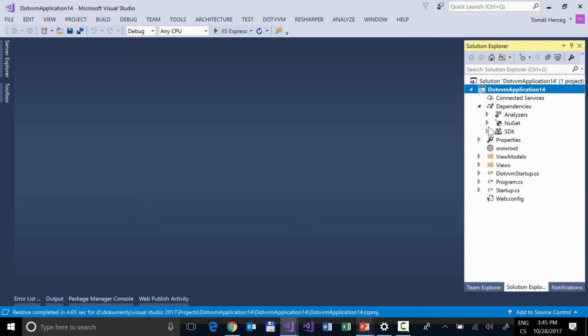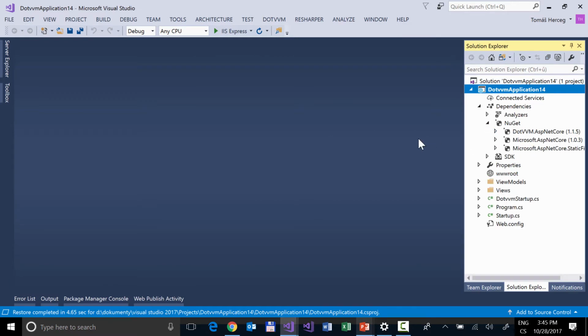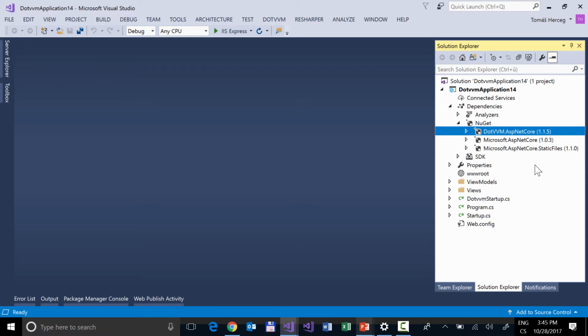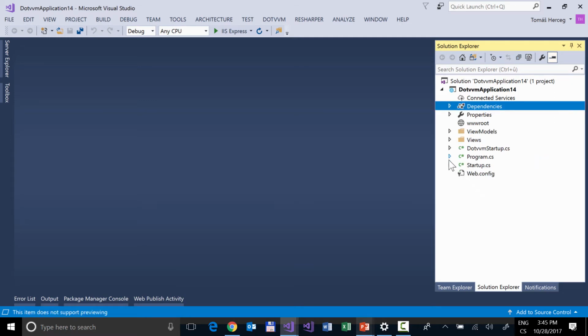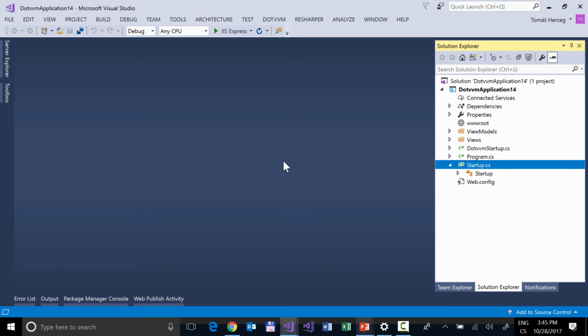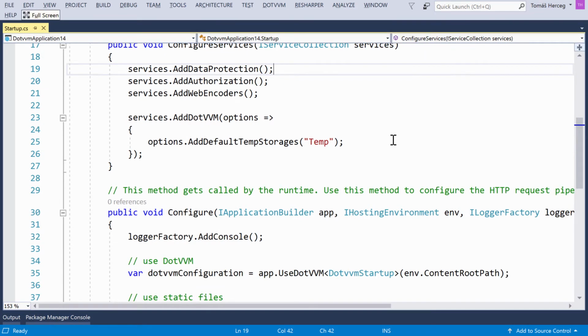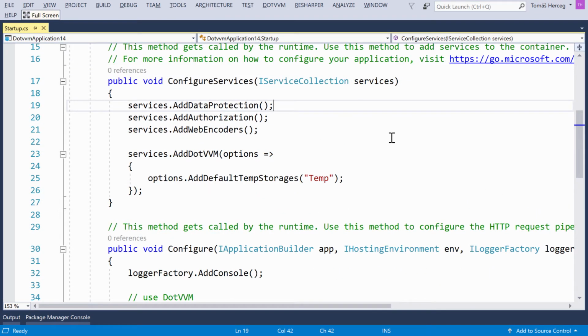If I open the dependencies from NuGet, you can see that apart from the standard NuGet packages from ASP.NET Core, there is a package called DotVVM.ASP.NET Core, and that's it, nothing else. And we have a basic project structure. So in the startup file, we can see it's still classic ASP.NET Core.